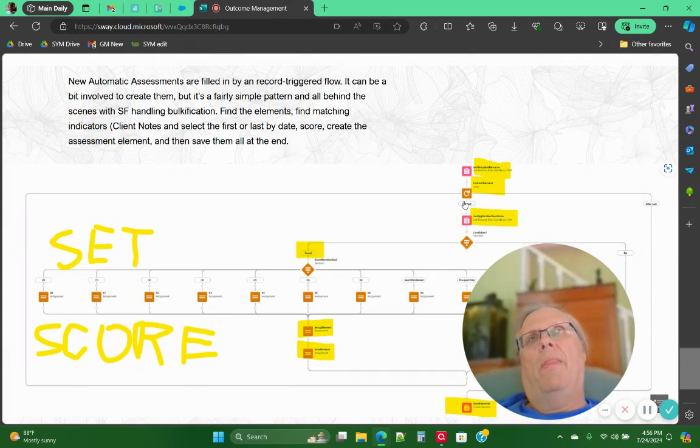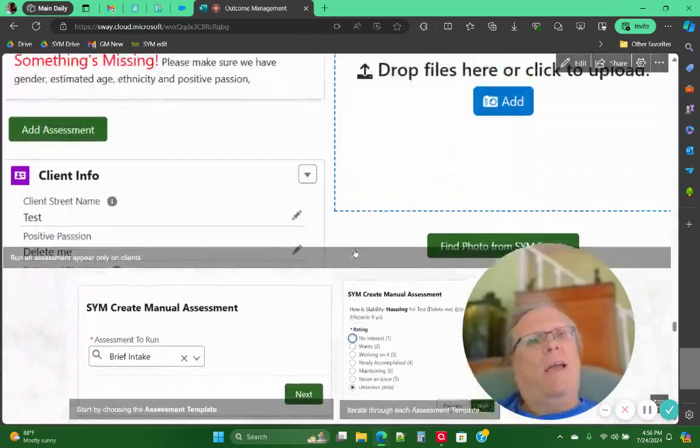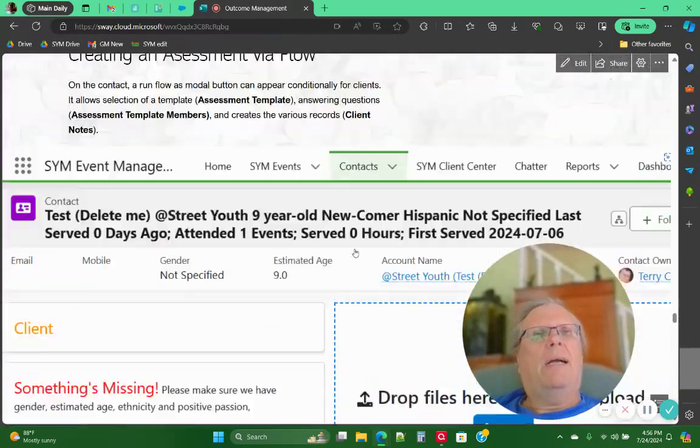And we can't run 1,000 of these without hitting an Apex limit unless we move it to an asynchronous branch of flow. And we've done that, and we can create 1,000 automatic assessments all at once and have no problems. It takes a minute, but only a minute. So that is my talk, and I'm going to stop there.